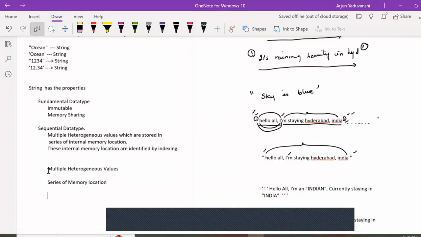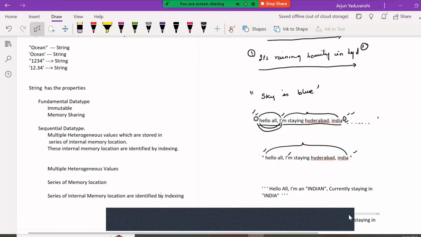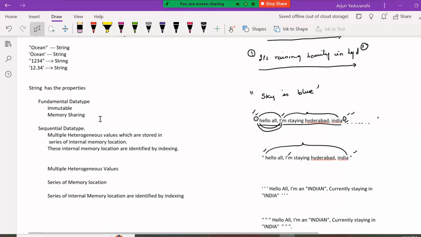Third property is that this series of internal memory locations is identified by index. These are the ones we are going to see one after the other. So first, string is a fundamental data type. We have seen that. Now a string can hold multiple heterogeneous values.